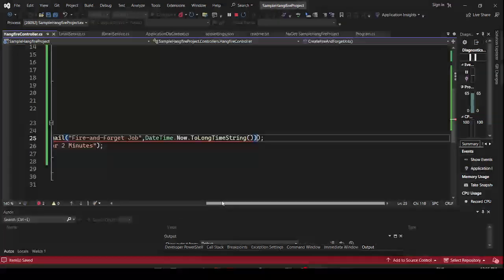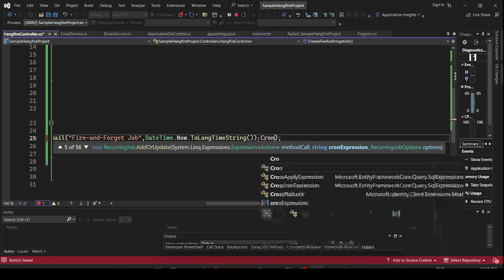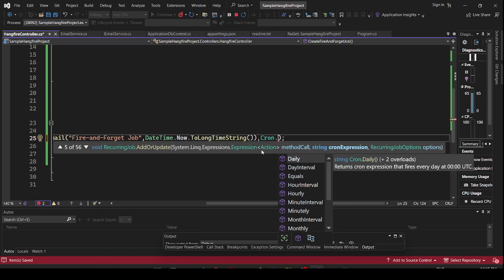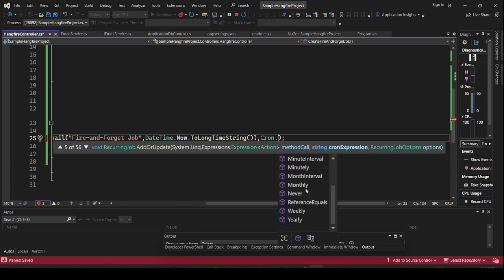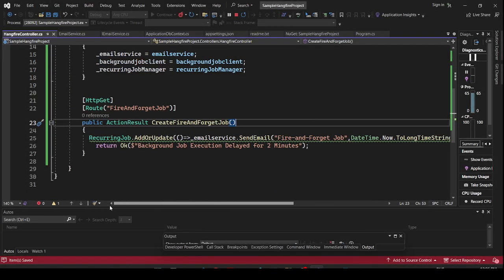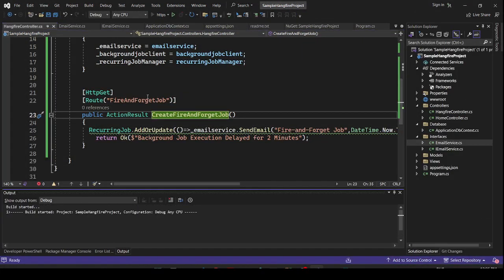Then for how long the recurring time is, we can do cron. How the recurring should be: daily, monthly, hourly, or even minute. It depends on how you want the recurring job to happen. So you can do daily. After that, we can actually execute our job. So if I do this, we also run our application.